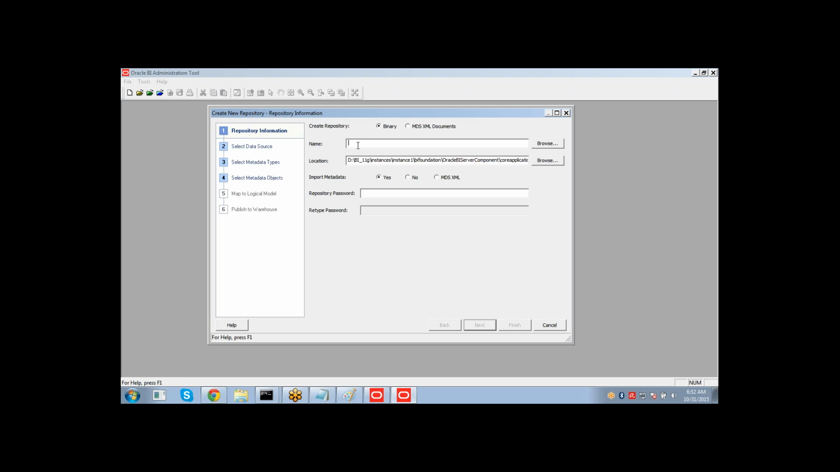Whenever you are working with multi-dimensional sources like SSAS cubes, then you need to give the XML files as a source system, and you need to pass that XML information by browsing the XML files here. So currently we are working with the binary type, that is data warehouse. So give the repository name as some sales repository, and the location of the repository I'm going to give on the desktop.